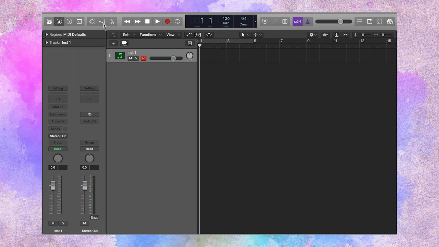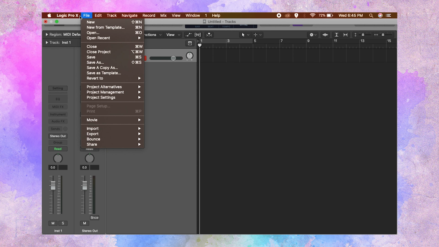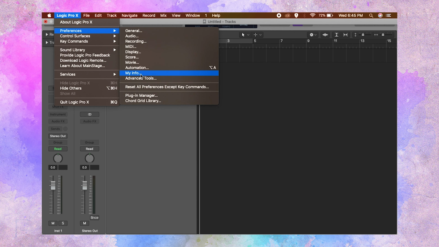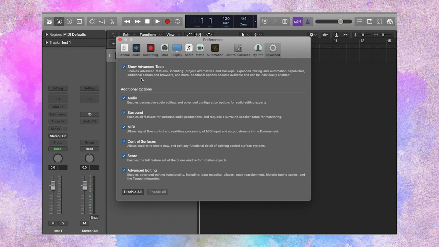So just to jump right in, the first thing we're going to want to do is go up to Logic Pro, Preferences, and Advanced Tools. This is very important. Right now they're all checked, and you want to have them all checked. If you don't, then Logic will be nothing more than a glorified GarageBand. So definitely have each and every one of these checked so that you can move forward.